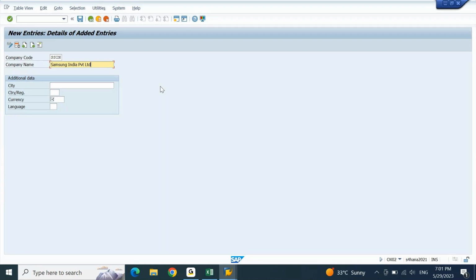And don't assume anything. If your client had given a small l here, make sure you check with them that it is okay. Only then you put this. Let's say this is what we are putting, Samsung India Private Limited. Next one, city, I'll say Hyderabad. As per the registered address, you'll have to put.